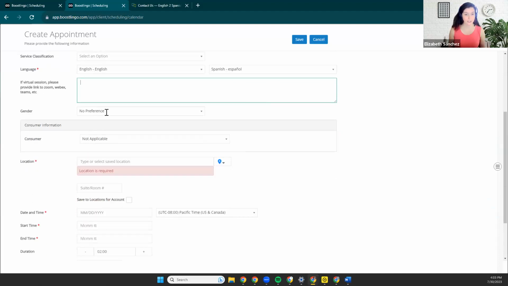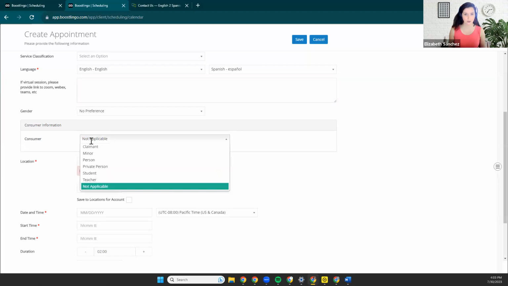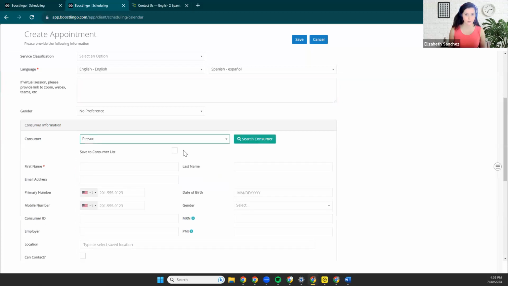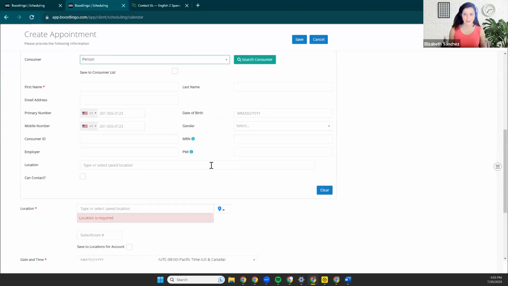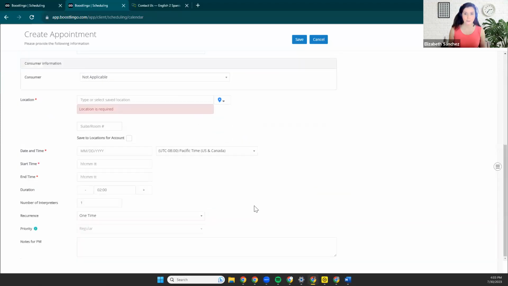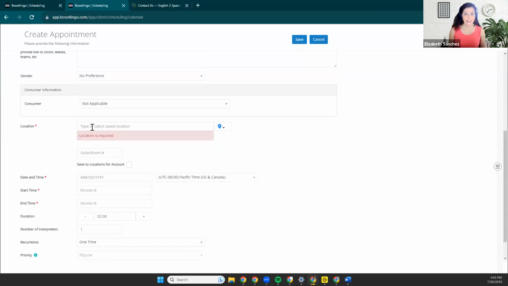If there's a preference in the gender, this is where you would select it. If this is a consumer, a client direct service, you could add their information here. In this case, it's not, so we're going to clear it. So let's go ahead and add the address.